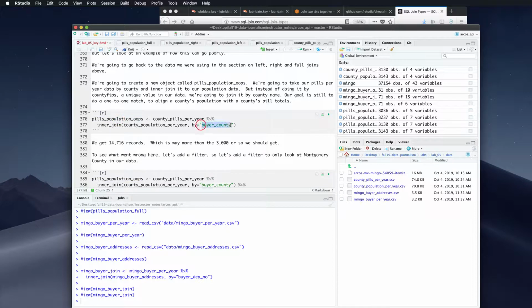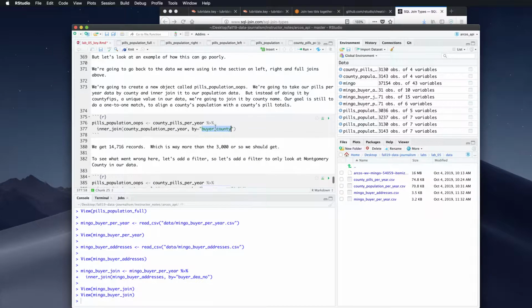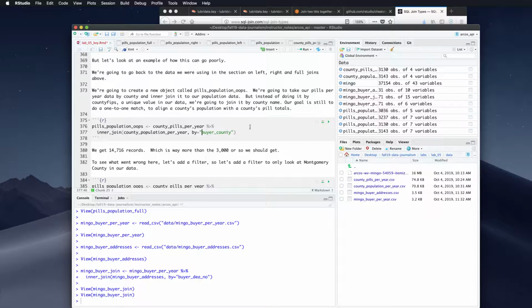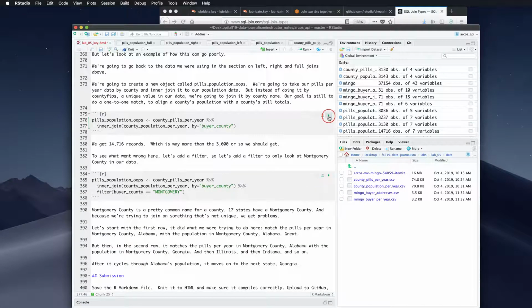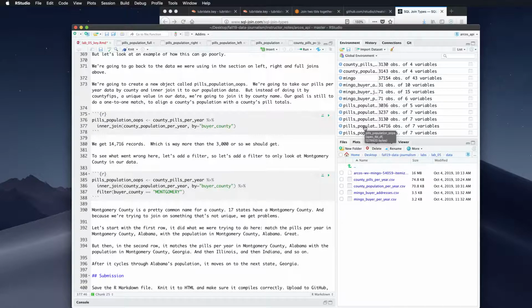This time, instead of joining by FIPS code, which was a truly unique value that did not repeat in either of our data sets, we're going to join it on buyer county. So above, we ran this, but we joined on the FIPS code. Now we're joining on buyer county. And here's our pills population, and we get 14,716 observations, which is way out of range of the 3,000 that we were getting in previous ones. Which is an indication that something went wrong. When we were expecting a 1-to-1 match, what actually happened was a 1-to-many match.